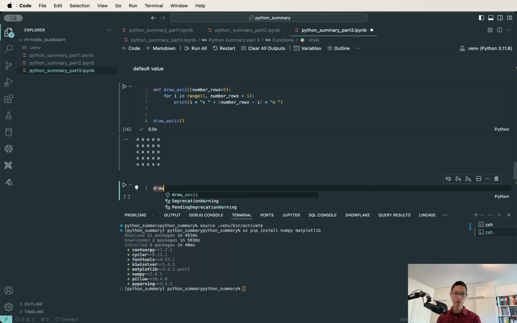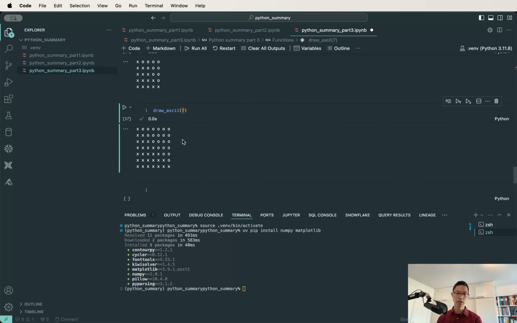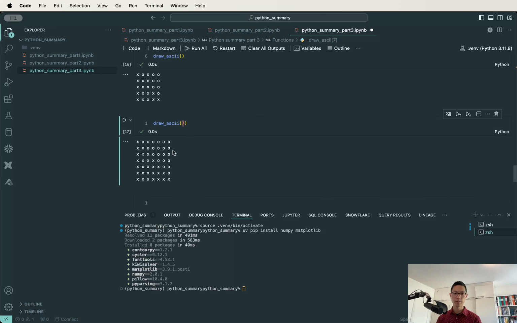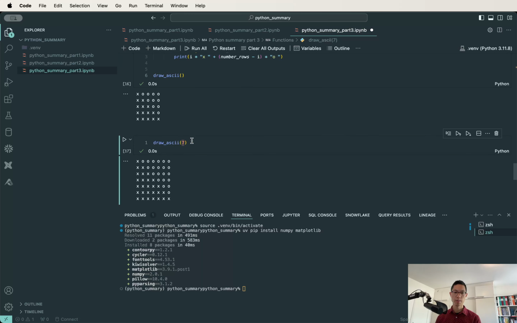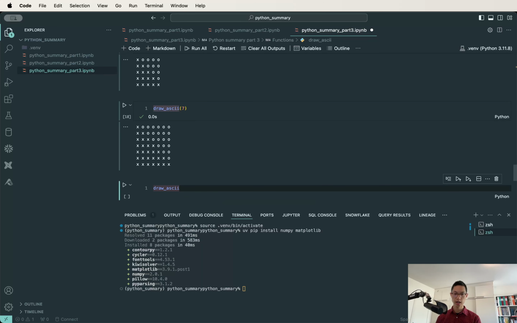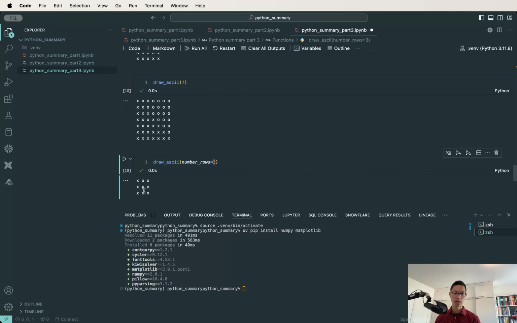However, if I want to draw ASCII of another number, for example 7, that is okay. Then I have now overwritten the default value of 5. So number of rows is equal to 7 in this case. And I can also call it like this, draw ASCII of number of rows, using the keyword argument equals 3. And I get this cute pattern here. Cool.